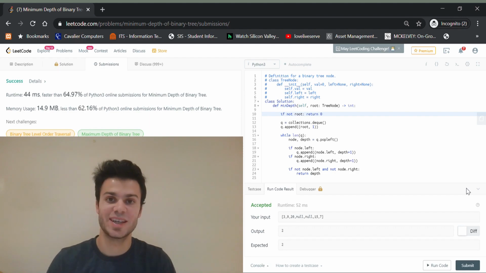Great, so I hope that made sense, guys. If you have any questions, just leave them in the comments down below. This is a really good question for understanding breadth first search, so I hope that helps you understand breadth first search a little more.